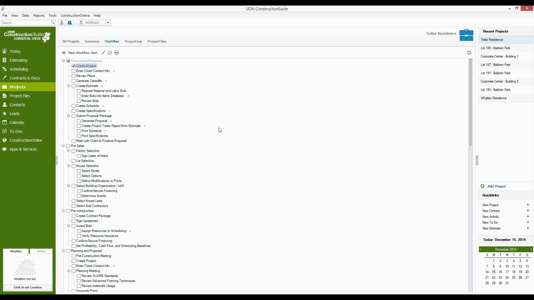In addition to that, say if you're looking at maybe having multiple licenses of ConstructionSuite and having several of your colleagues working in the system at one time, this is a great way to keep everybody on the same page. So say, for instance, you have George come in one day and he begins by creating this project, entering in the client contact information, reviewing the plans, and generating the takeoffs. He handles this for this job today. He goes home, and then the next day, Amy comes in and says, all right, well, I need to go ahead and pick up the ball here with the Teller residence, but I don't know where George left off.